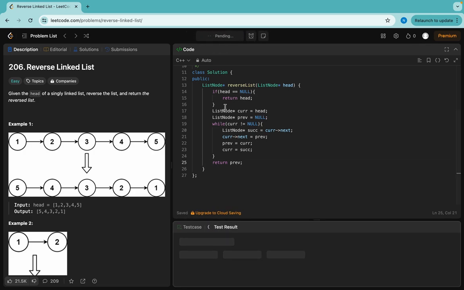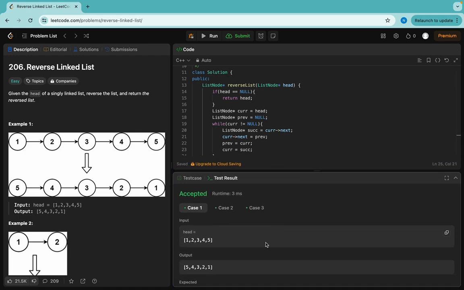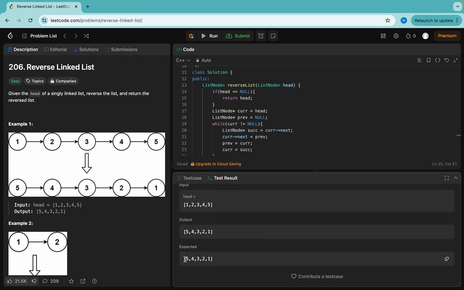Now try to run this code. So all test cases got passed. As you can see, the expected answer was this, and the output that came was this. Now try to submit the answer.